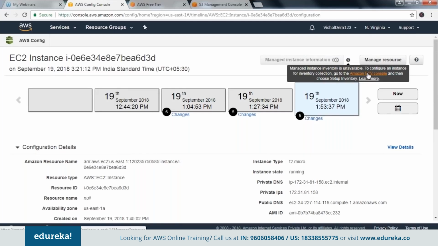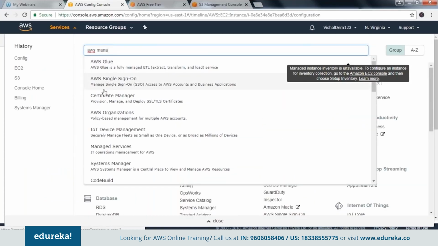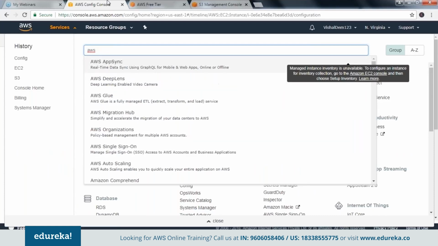Now, this is where you'd get all the information as in why do you need an inventory and how do you create one. It's very simple. You can just come here and say AWS management. Sorry, it's AWS Systems Manager. So you have the Systems Manager here.